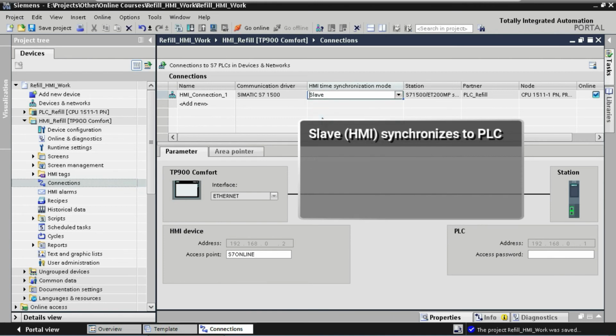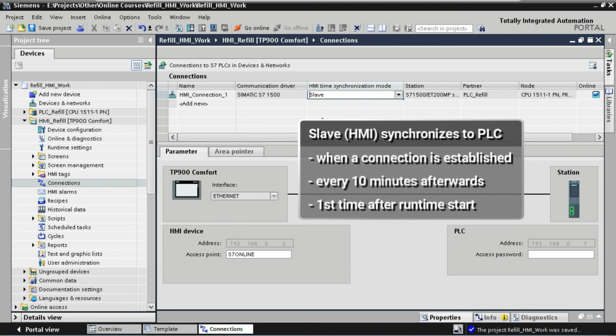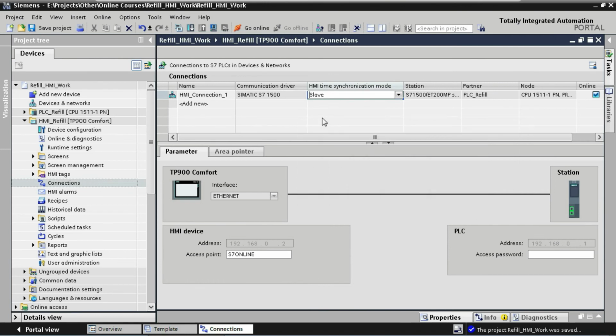In slave mode, time synchronization is performed each time a connection is established and then every 10 minutes. The first time synchronization is performed directly after starting runtime on the operator panel. Just one small detail here. Time synchronization is only performed while running runtime on the operator panel, so not when simulating the HMI application on your laptop.